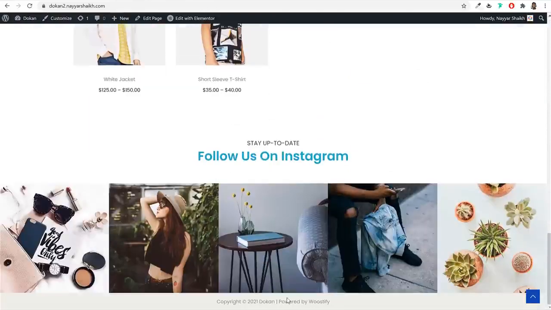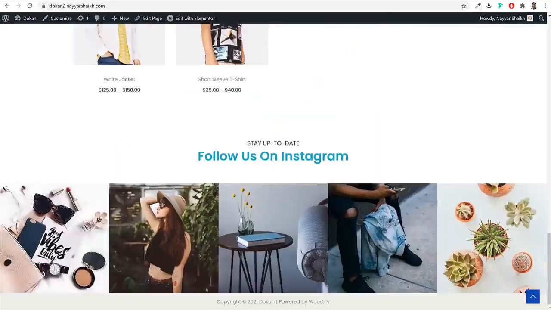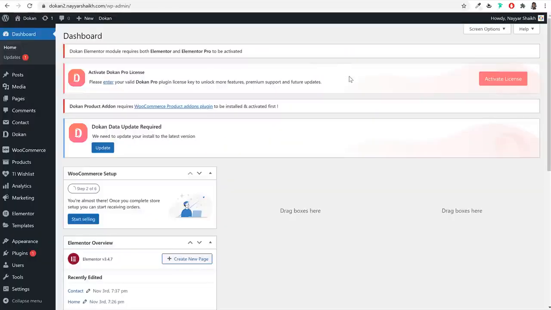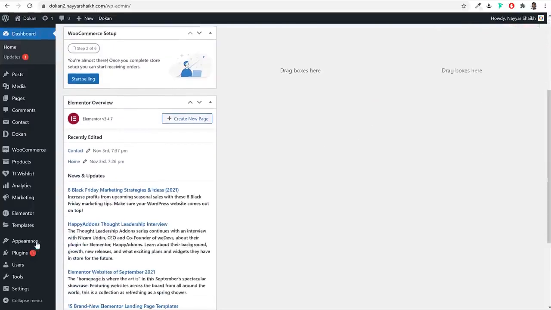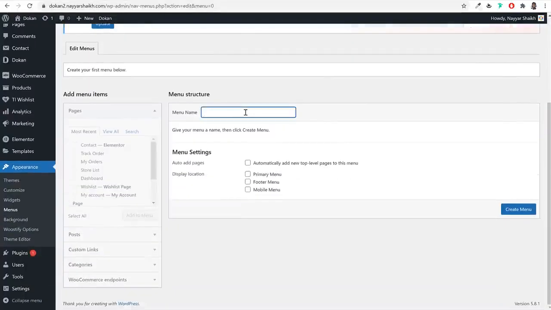We don't have anything in the footer and also in header. So we need to create our menu for the header and also some things for the footer. So let's start with the menu. To create your menu, you have to hover over appearance and click on menus. Let's give it a name of main menu or primary menu if you want, and click on create menu.